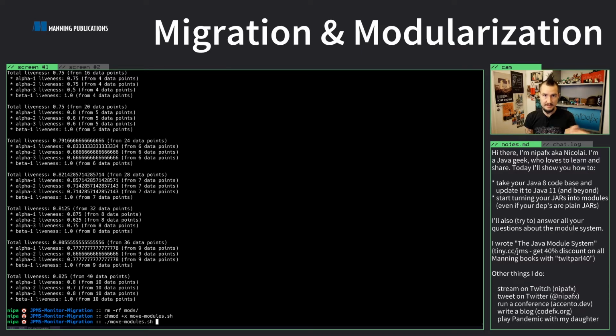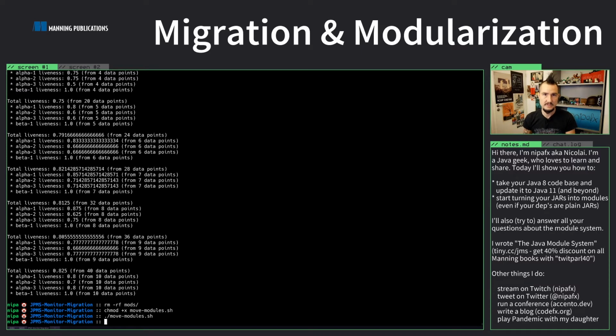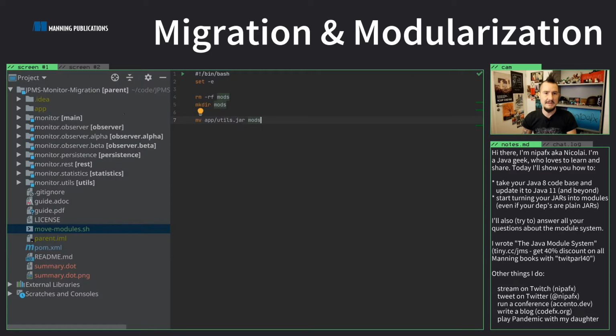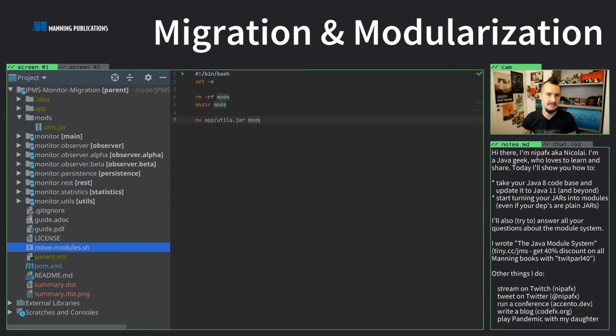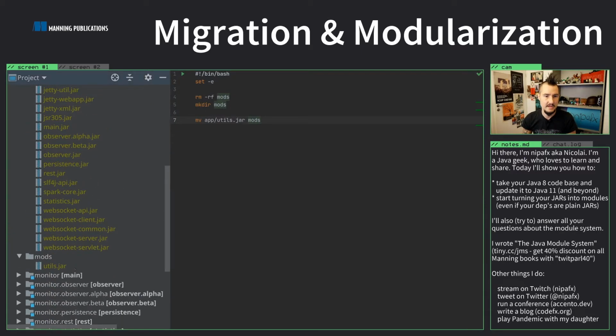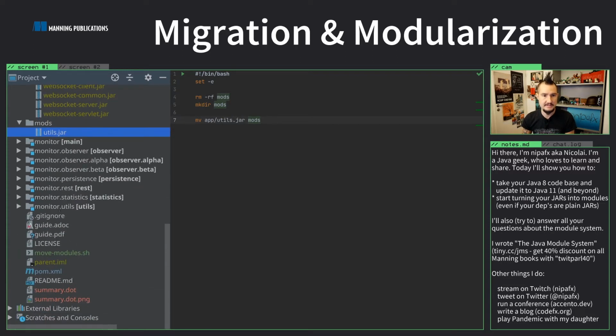So every time we build, we have to run move modules afterwards, so we put them into the right place. We could ask Maven to do that, but configuring Maven takes a lot of time as well, so I think this is the quickest way. So utils is gone from this folder, it's now in this folder. And now we can try to run this.